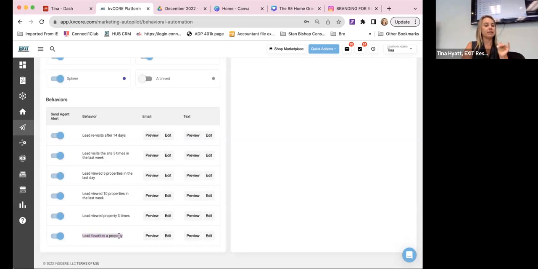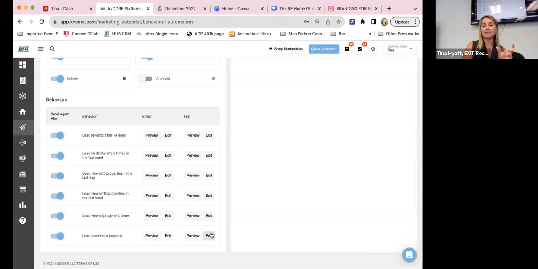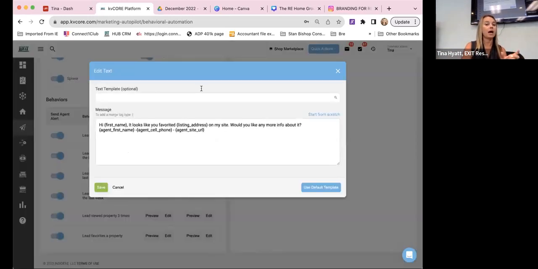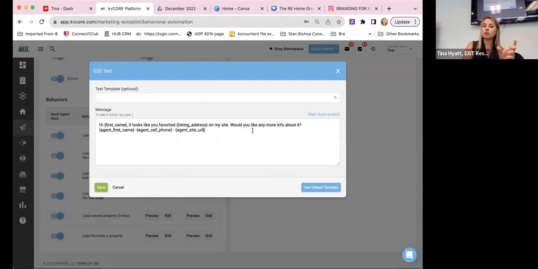So for example, a lead favorites a property. I'm going to go to the text message and preview it. "Hi, Tina, it looks like you favorited 123 Maple Street on my website. Would you like any more information about it? Tina Hyatt, 443-864-1594, and my website." That's the message. You can edit that automated text message as well if you want to, and you could create something different. So you can tweak that message based on what you want it to say.